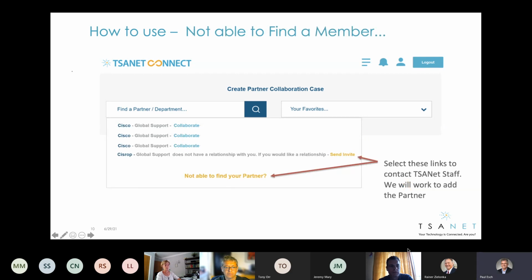So if you work with one or two vendors all the time, you can simply add them to your favorites. The system does have some integrated workflow. Here's an example. If you're doing a search, you could have a couple exceptions pop up. It could show you a partner name where it has this comment that you don't have a relationship with them, but it gives you an ability to click this send invite. There could also be a scenario where you're searching for a company and they don't show up, and you could select this not able to find the partner.